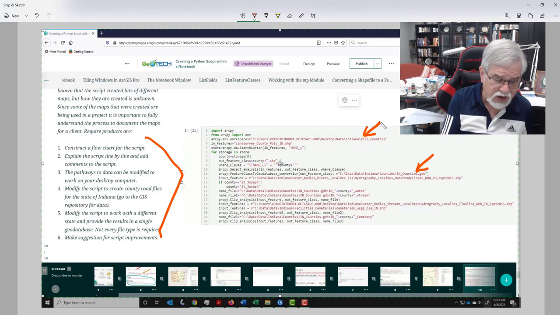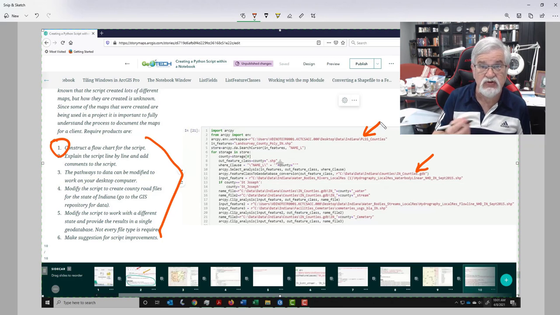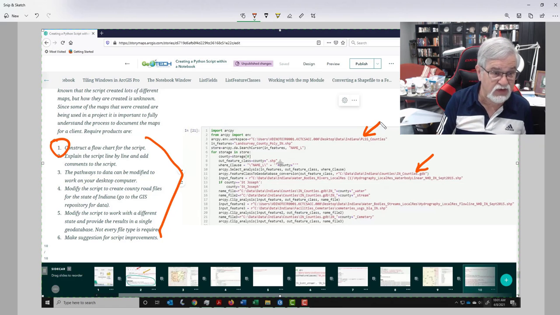So the first thing we're asking you to do is to construct a flow chart. It doesn't need to be a complicated flow chart. It can be hand drawn and then scanned. It can be drawn in something like PowerPoint or Word. We really don't care as long as it shows what this 22 line script is really doing. So that's the first thing.